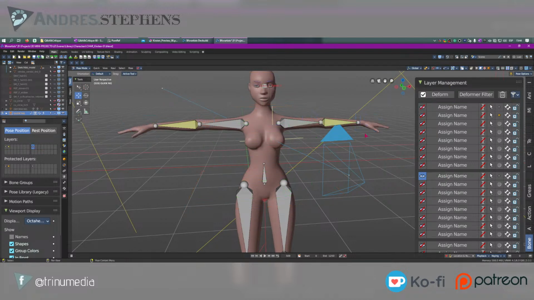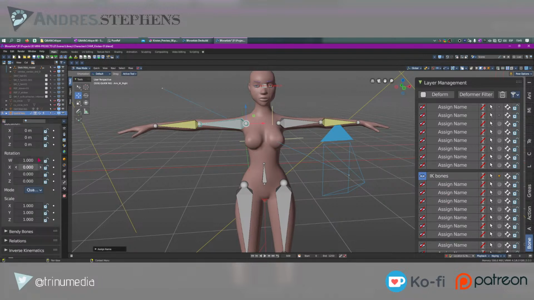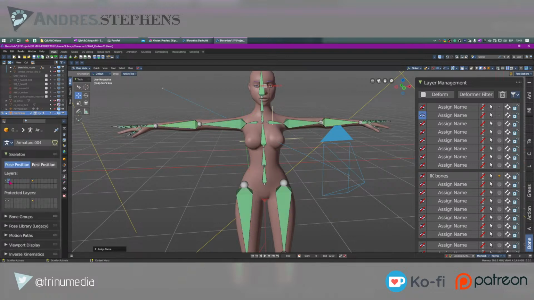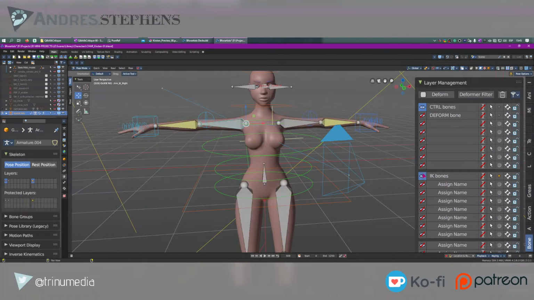So for example, this layer here, let's just double check to see if these are not deformed bones. So these are just called the IK bones. And now let's go back to the other layer, this layer here. These are the deform bones. So that's important to keep in mind. And the last layer here, these are the control bones. Everything else is not important. And we're good to go. So we can show the IK bones, the deform bones, and the control bones.